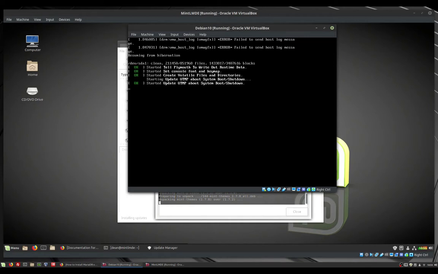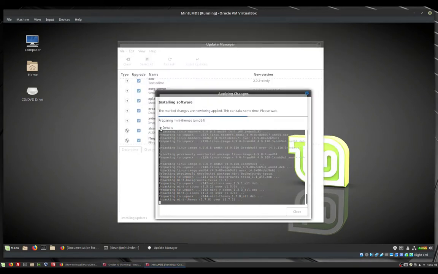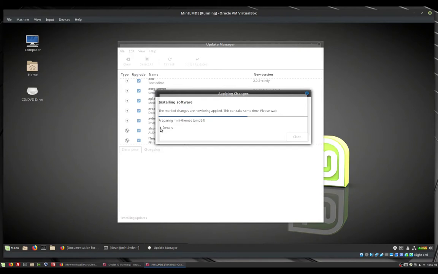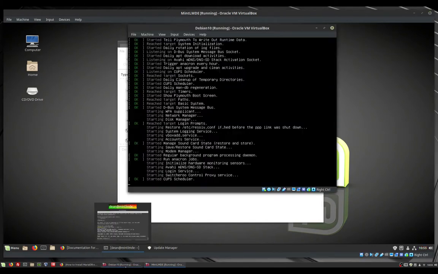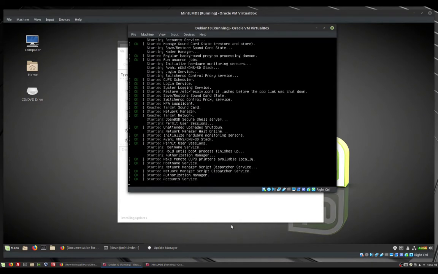For interest's sake, on Mint again, details has dropped down suddenly on its own again. Something not right there. Okay, cup scheduler. Could ultimately disable that. Let that run for a moment.